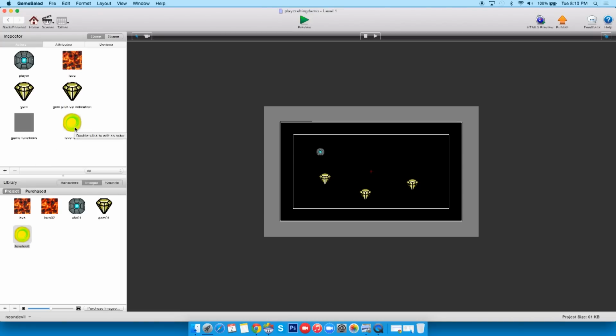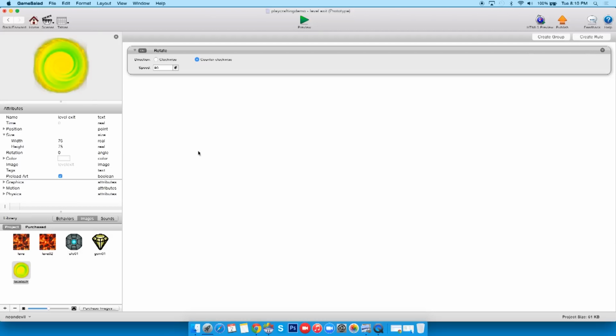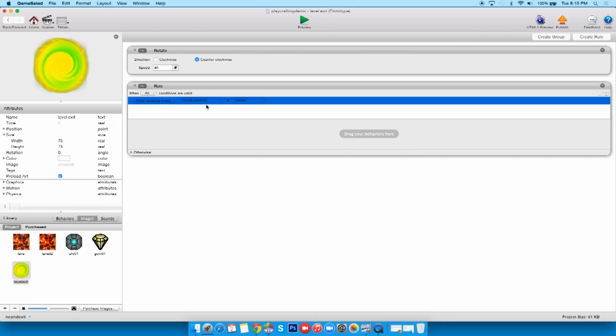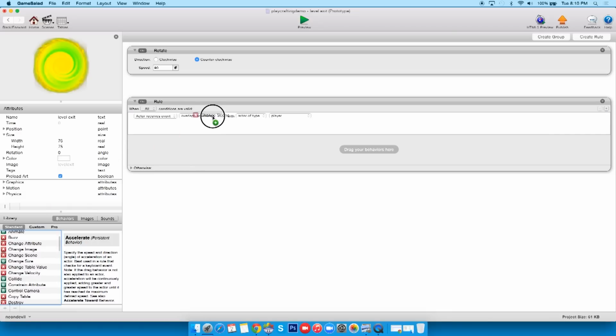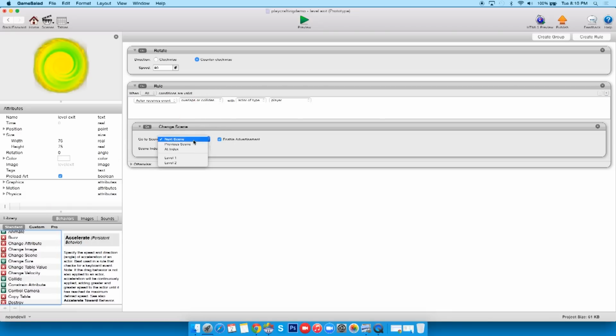What I'm going to do is, I'm going to go into level exit, and I'm literally going to create a rule that when the player collides, or when it collides with the player, we're going to go to a behavior and we're going to go to change scene. And you'll see we have some options here. Next scene, or you can pick it. So we just want next scene. So when it collides with the player, it goes to the next scene, and I'll title that.